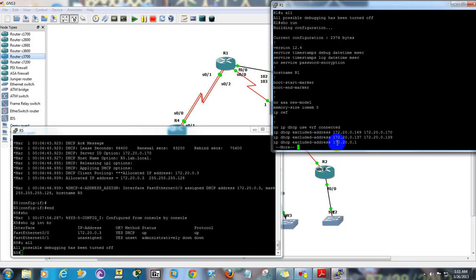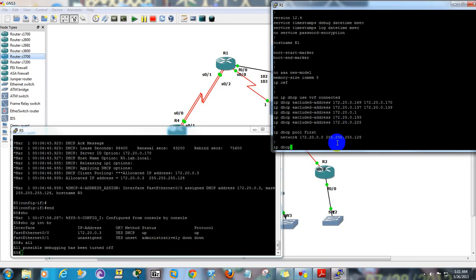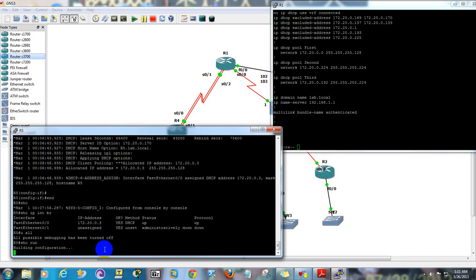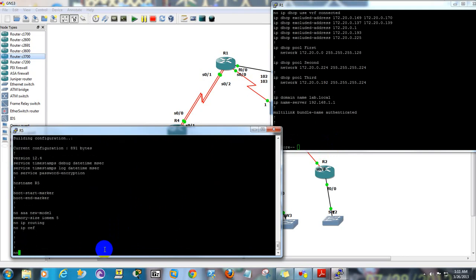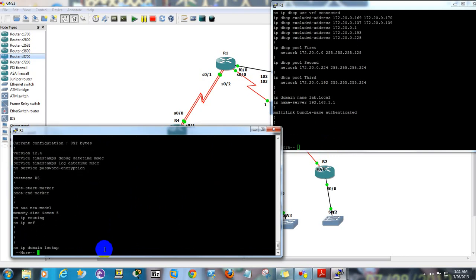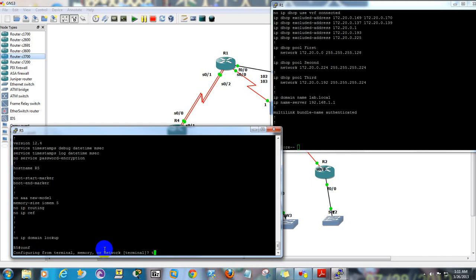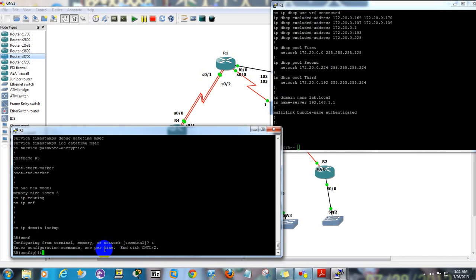And it's got its IP name server. It's got domain lookup on it. Let's go to the show run. Does this guy have domain lookup on it too? You never know until you actually click on it. And no, it doesn't. So config t, we're going to type in IP domain lookup.